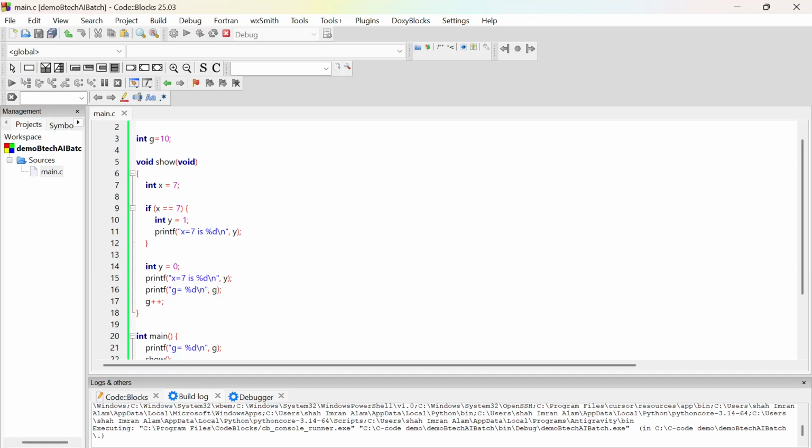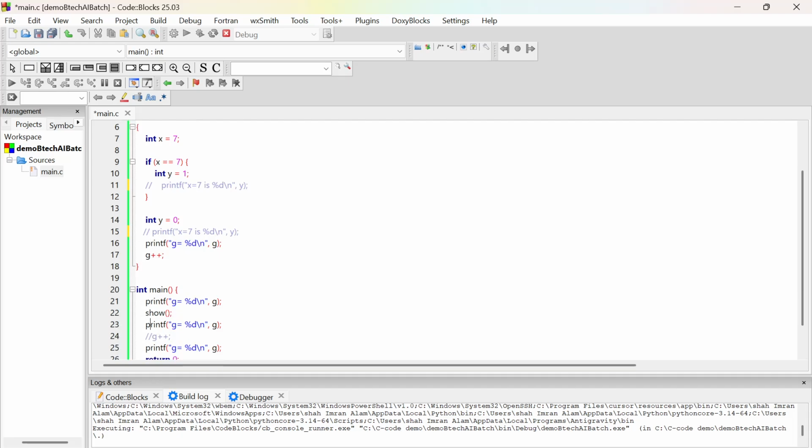Okay? Now, when the control first comes to the main function, let me do one thing. Let me comment this line, right? For now, only g will be printed, correct? Now, when it comes to the main function, I am printing g is equal to %d and the value of g. So what is the value of g as of now? 10. So the first thing that will be printed is g is equal to 10.